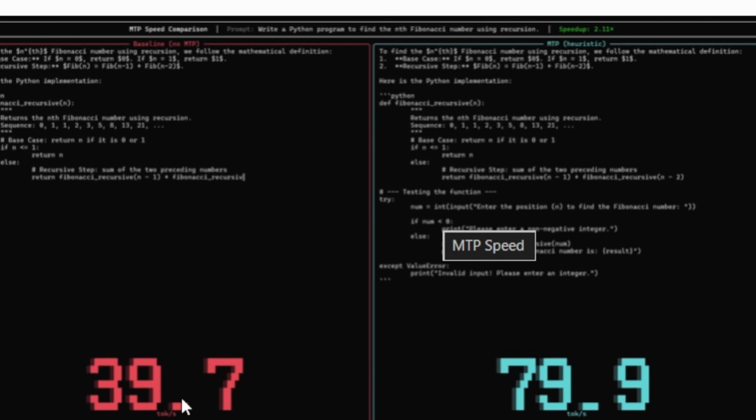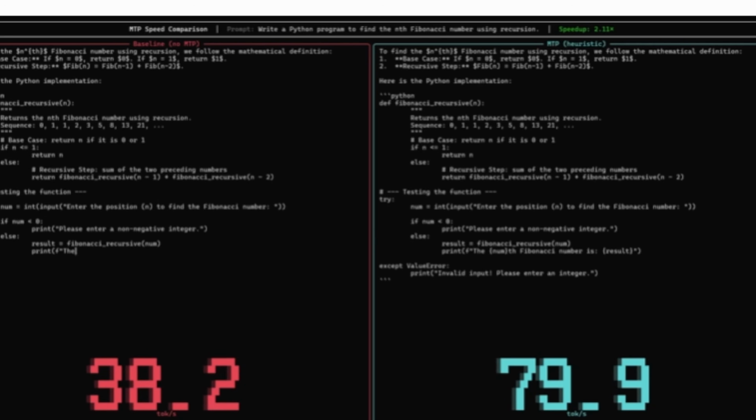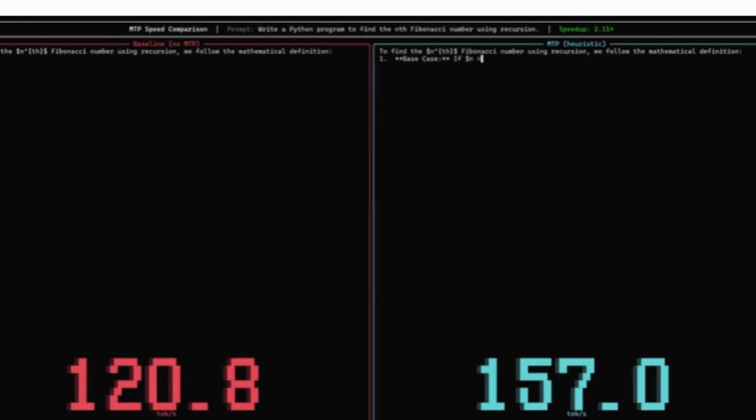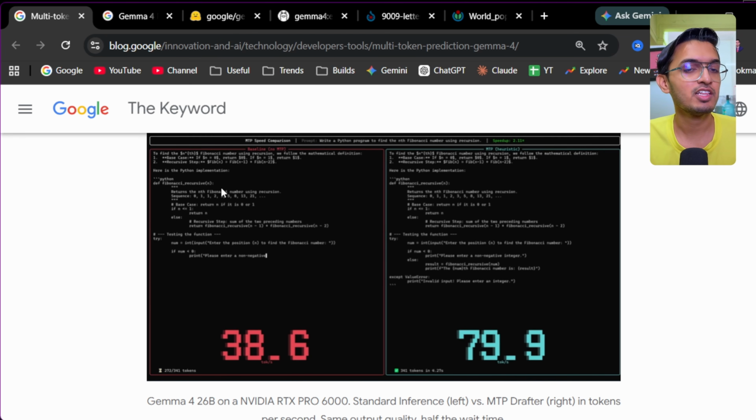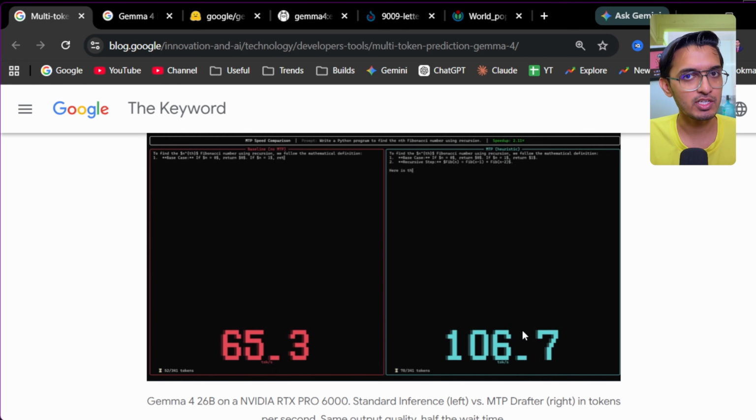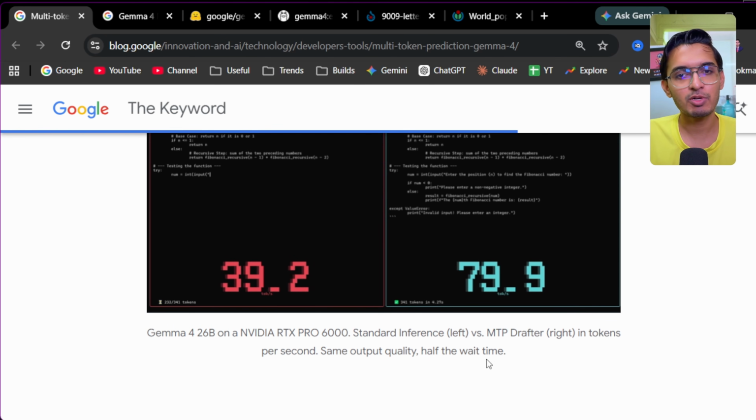For example, on the left side you have the Gemma 4 standard model, and on the right side you have the MTP drafter, and you can see it takes half of the waiting time that is taken by the standard model, while the quality of output is exactly the same in both outputs. These numbers are the token generation speed per second. As you can see, it is quite double, so you have the same output quality but half the waiting time.